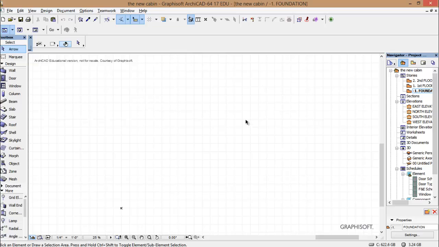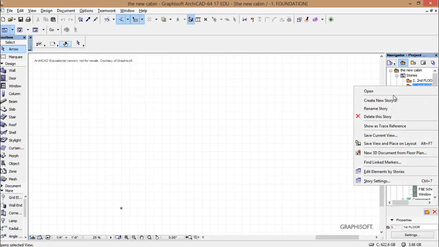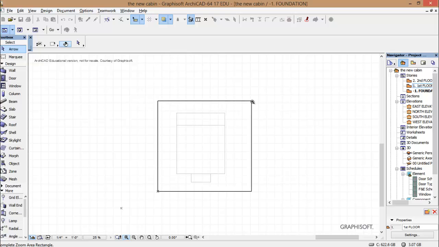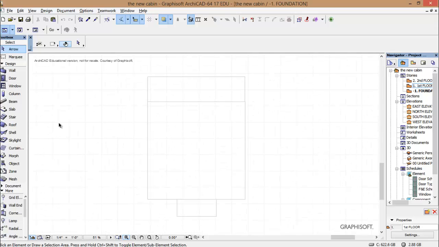Now I have no idea when I'm on my foundation story where the information is, so the big thing to do is to go to the first floor and say show as a trace reference. Now I can zoom in and do the things I need to do to this particular drawing.